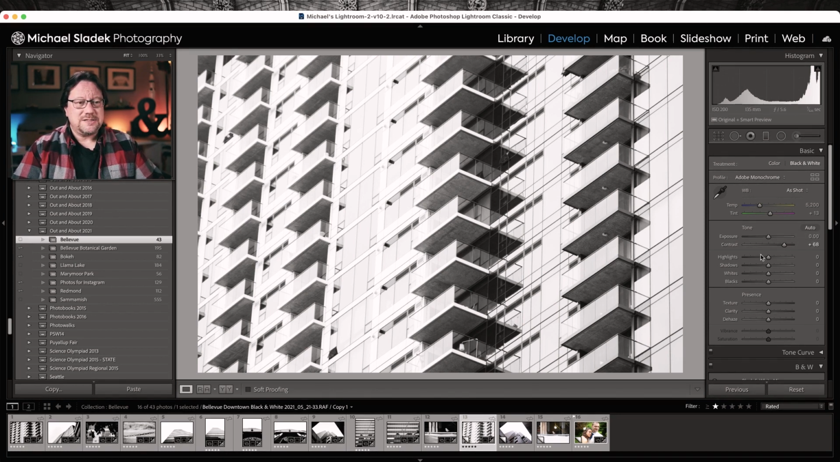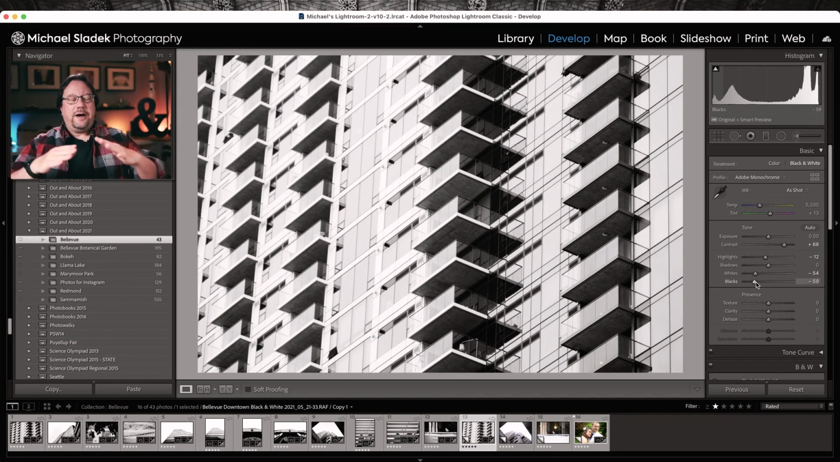I've got lots of highlights, so I'm going to pull those down a little bit, just a little bit, and the whites as well, especially on the left-hand side of the image. And I'm also going to decrease the blacks. I want, again, to get good contrast.